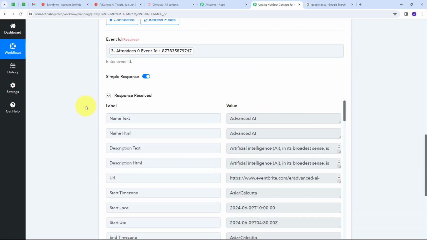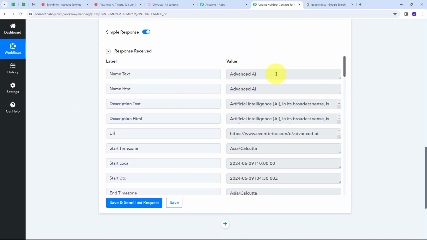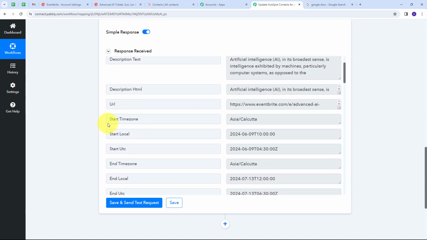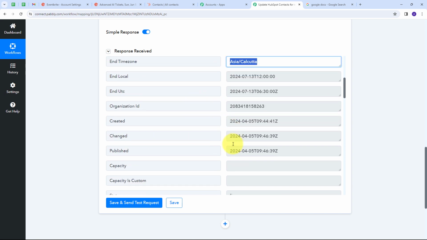And here I have received this response. So in this response, I have the name of my event, which is Advanced AI. I have the description of my event. Also I have the start local time. So this is the start time of my event, and I have the time zone, which is of Asia, Kolkata, and my event is live.